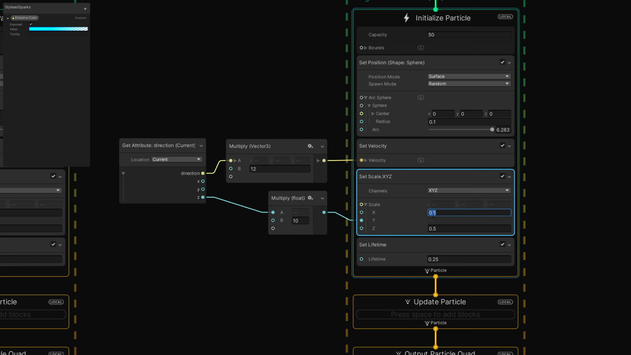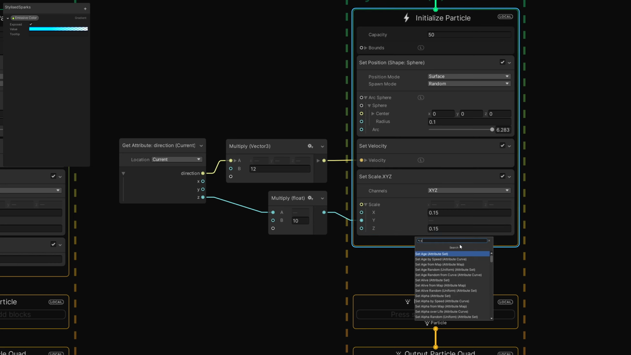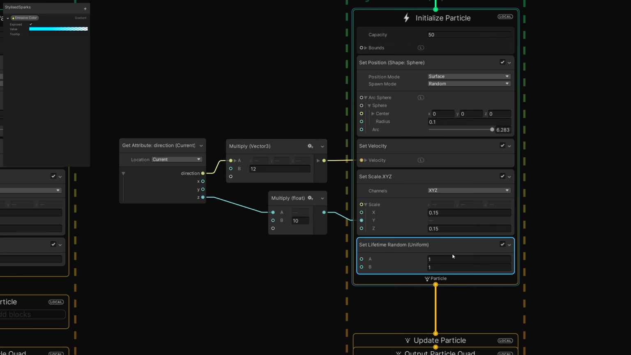Change the x and z size components to be about 0.15 because they should be much thinner than the giant ray particles. We're going to replace the set lifetime block with a set lifetime random block with values 0.5 and 1 because we don't want all these sparks to disappear simultaneously.